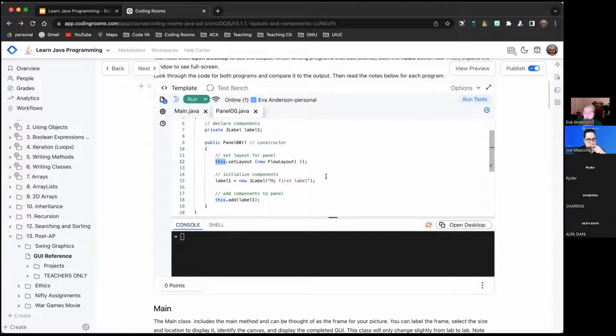So with flow layout, if the panel's flow layout, anything you add gets added one at a time in the order that you add them. And Java is going to do its best to lay it out on the screen. So we could make 5 more labels here, label 2, label 3, label 4, label 5. We could give them different text, and we could add them all to the panel, and it's just going to feed them in a flow. You can think of it as a flow.